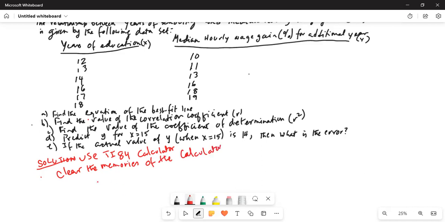Press the second button on the top left, then the plus button on the bottom right corner on top of the enter button, and then 4. And you get clear all list on your calculator screen. Then hit enter and you get done. This is the first step to clear the memory of the calculator. So second button, then the plus button, then number 4, which gets clear all list, then hit enter, done.